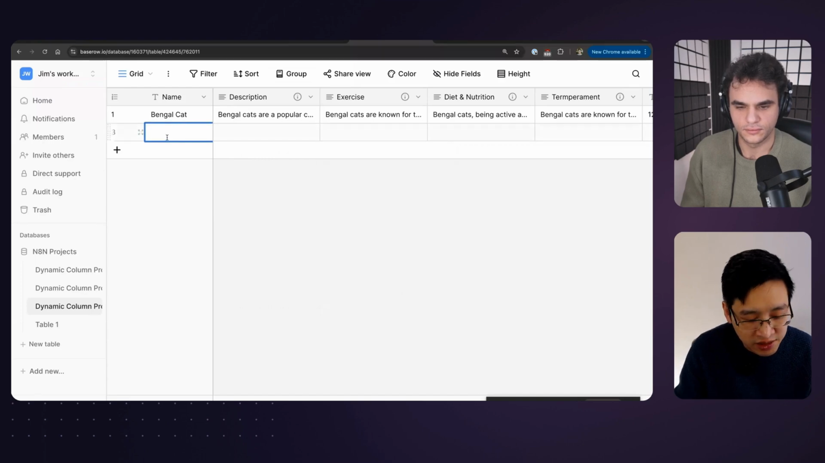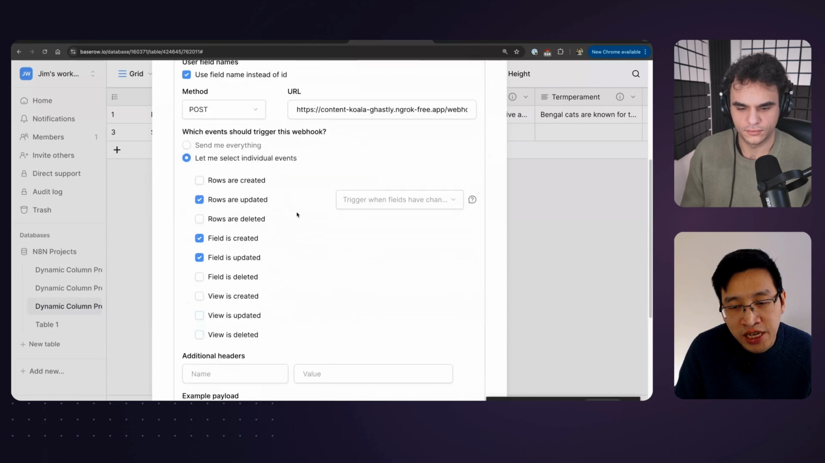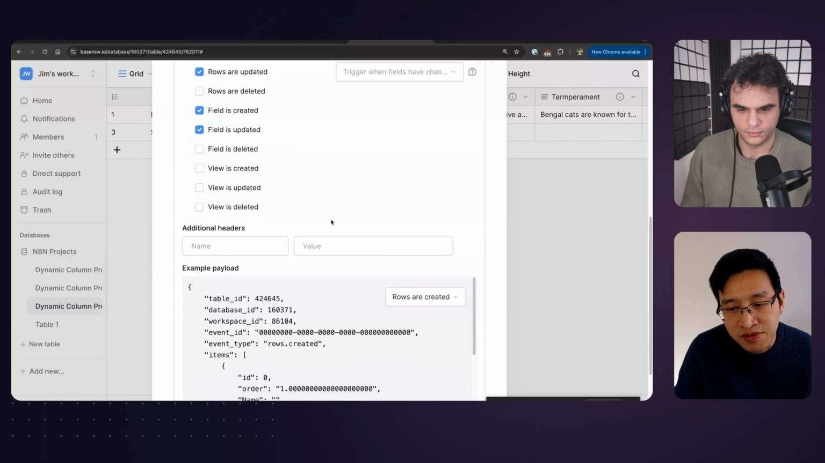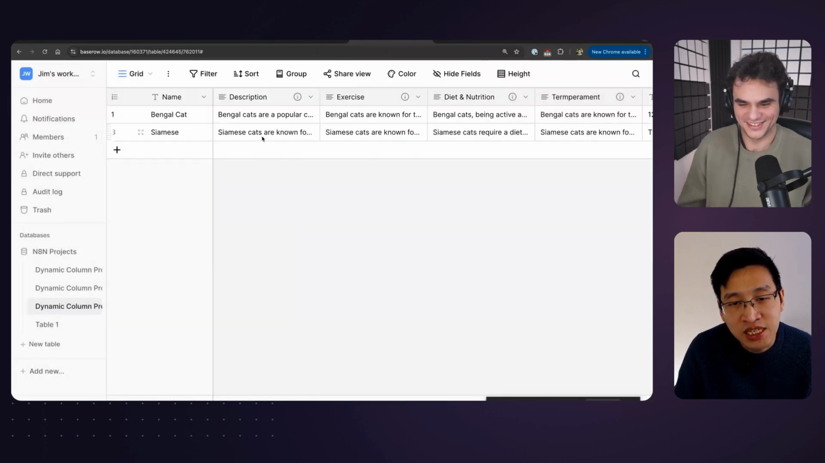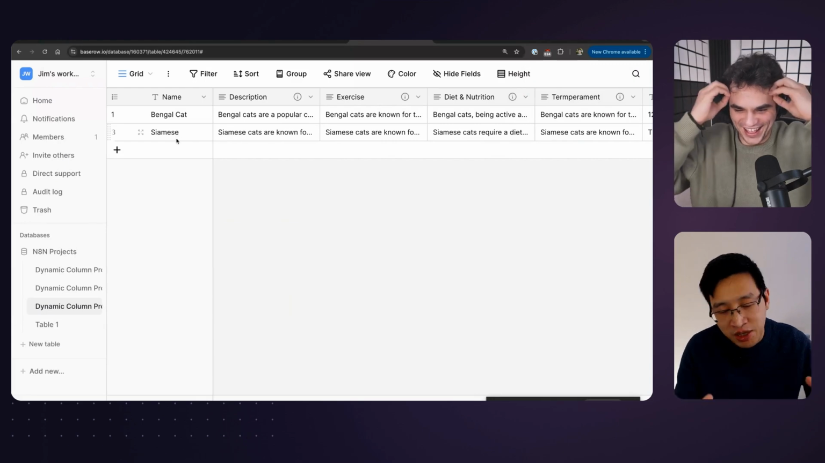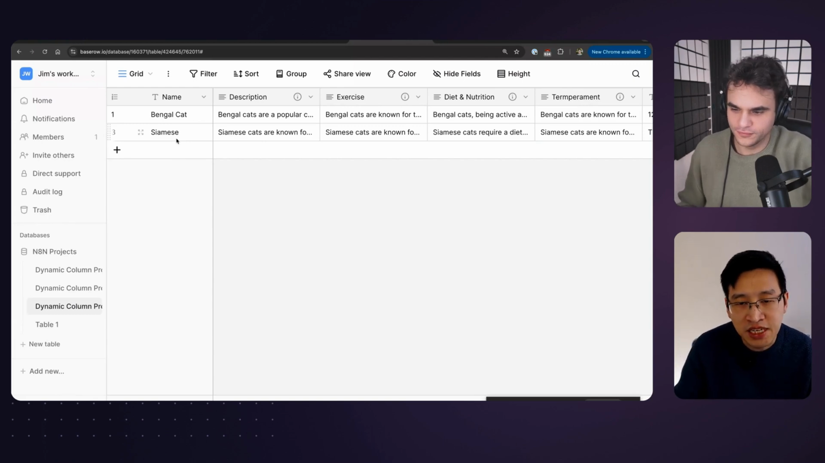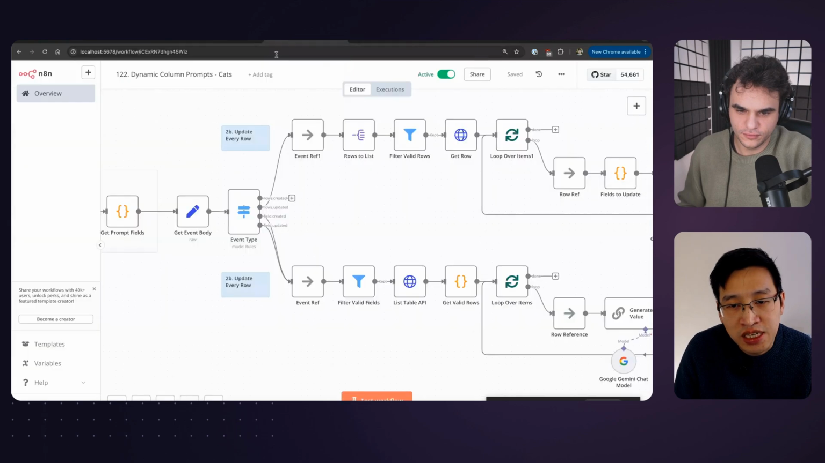If I show you here, if I type in Siamese, same idea with the webhooks. If I go in here, it posts to my n8n instance and it triggers on row created, field created, and field updated. Actually, on row created. Why is it not row created? It's fine. Anyway, sorry, I digress. But yes, this has run with only the name in the background, and it's used the LLM's training data that it already knows about Siamese cats to fill in these columns. I go to the template now.